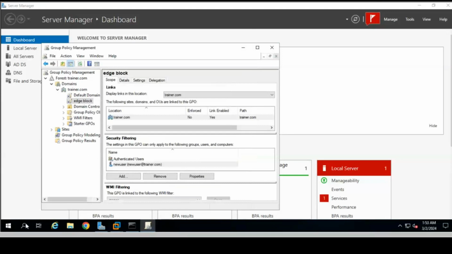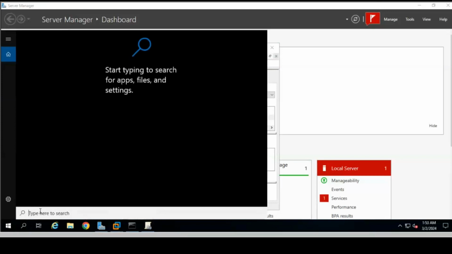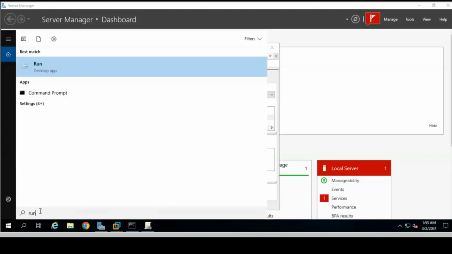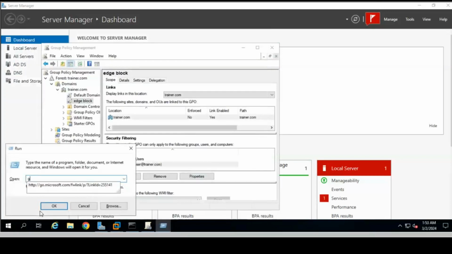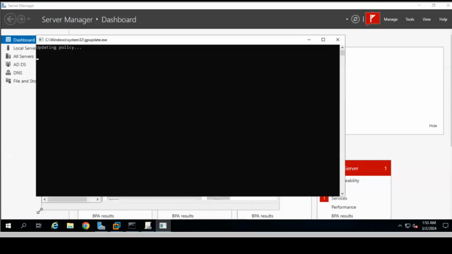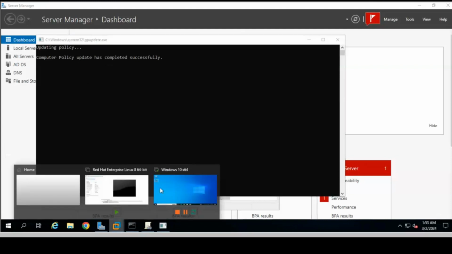Now the next thing you have to do, just run one more command. Open your run prompt, and here just type gpupdate space slash force. So this command will update your group policy. So updating policy, let it be updated. Okay, successfully updated.